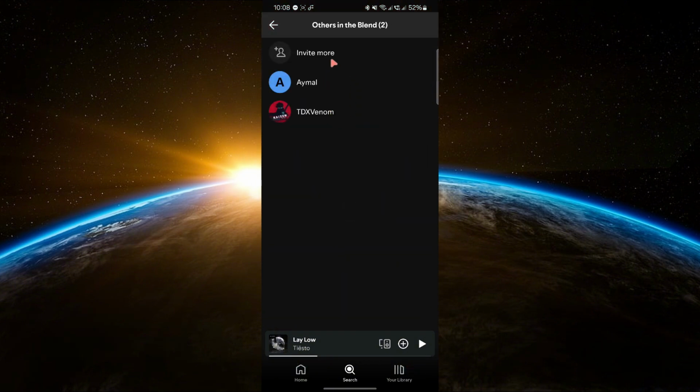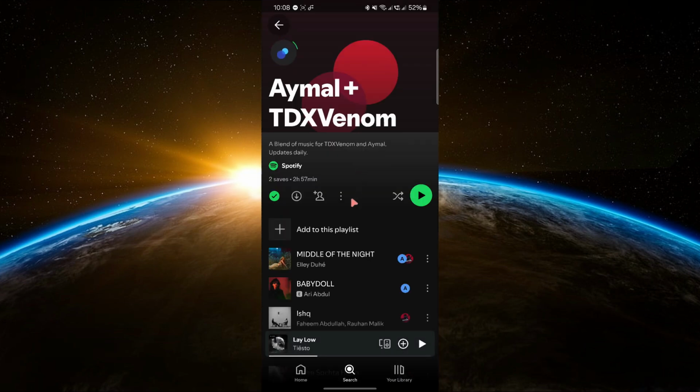And that's how Spotify Blend works. It's a simple way to connect with your friends over music, and the playlist updates automatically every day.